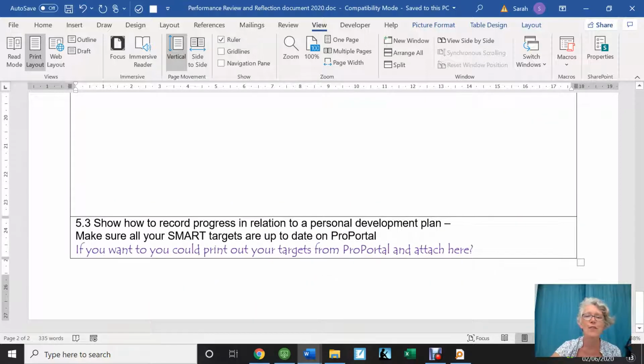And finally, for 5.3, you need to make sure all your SMART targets are up to date on ProPortal. If you wanted to, you could print out your targets from ProPortal and attach them here, or you can just write See ProPortal in this box once you've made sure they're all up to date.